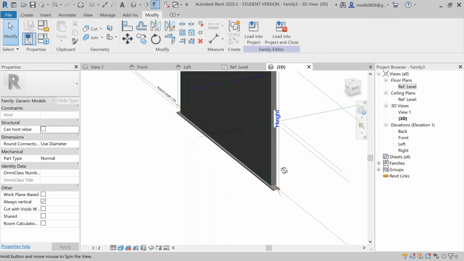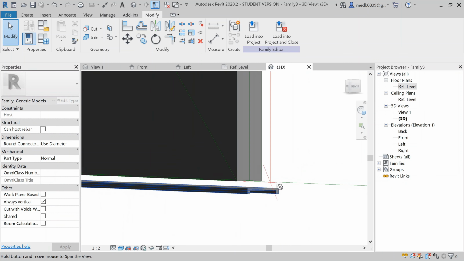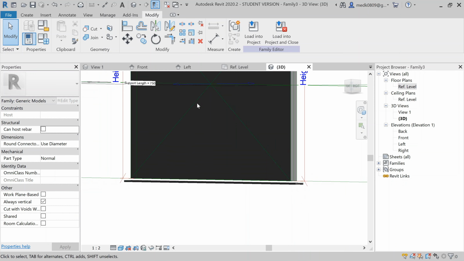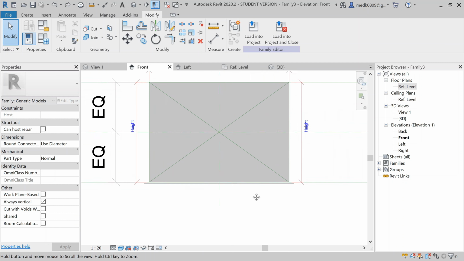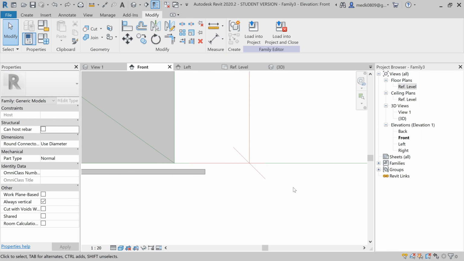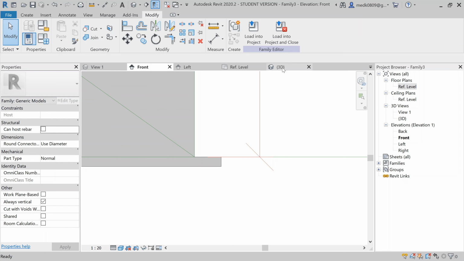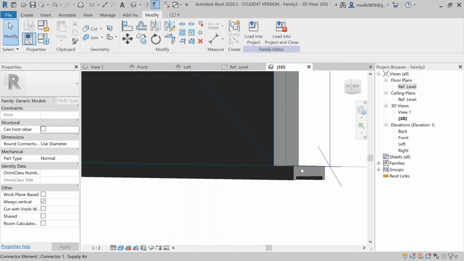Now we can see here we have the support at the bottom of the duct. Now let's go to the front, and this is the front view of the cross section. Now what we are going to do is select the align command, and align this support to the duct. For that, select this reference line and select this extrusion. Click on OK. Now let's go to the 3D view again. So here we have this 3D view.